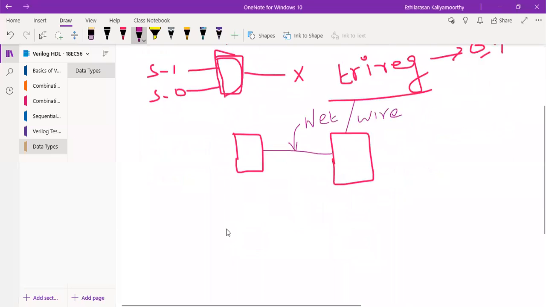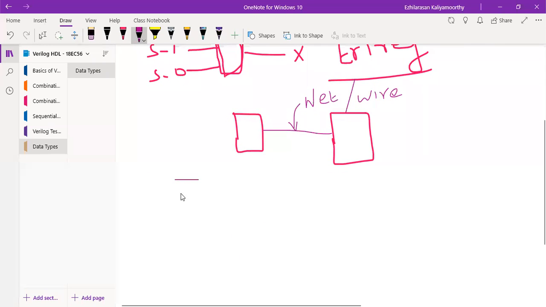For example, say here we are having one gate, right? Next we are going to connect one OR gate here.